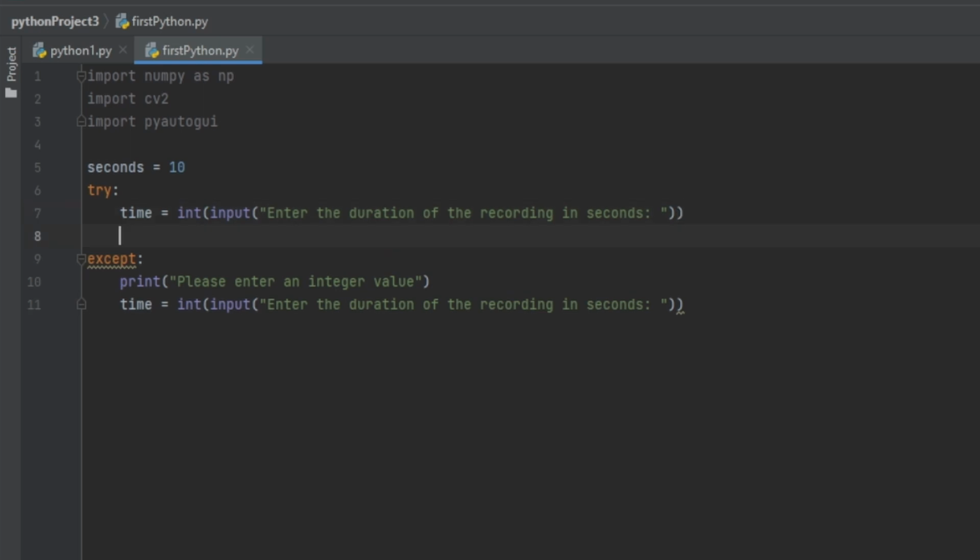Also, after the user gives the input, we need to say seconds equal to time. The value of seconds is initially 10. After this statement is completed, the value of seconds will change to whatever the user has given. So seconds is equal to time. And that is the end of the first part.